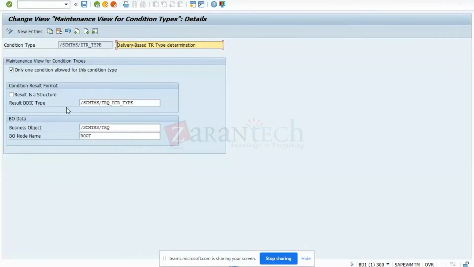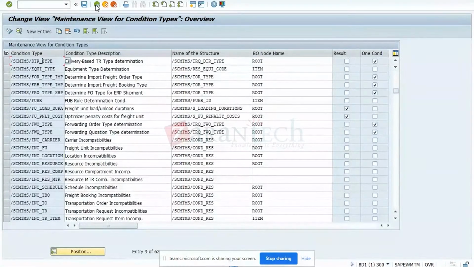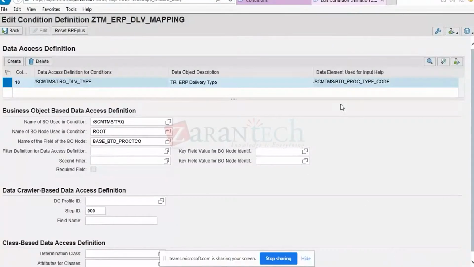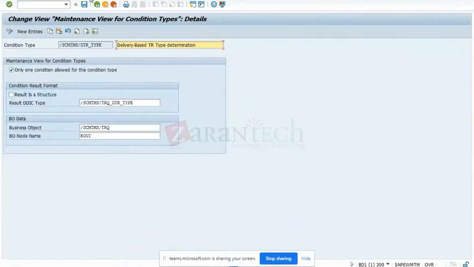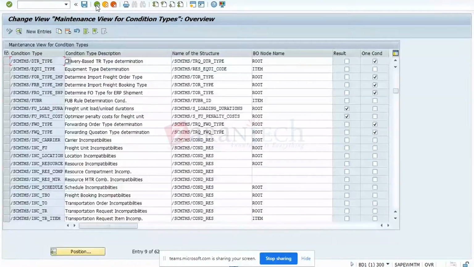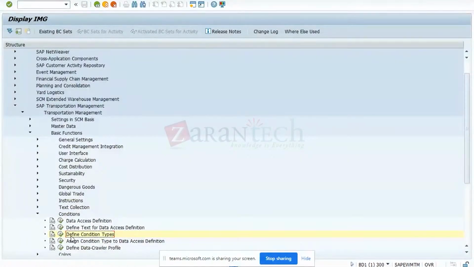What are the different types of structure, output, input the system has to read through. And once you are creating this DTR type, TRQ DTR type, once you have defined this, then you need to assign the condition type to the data access definition.